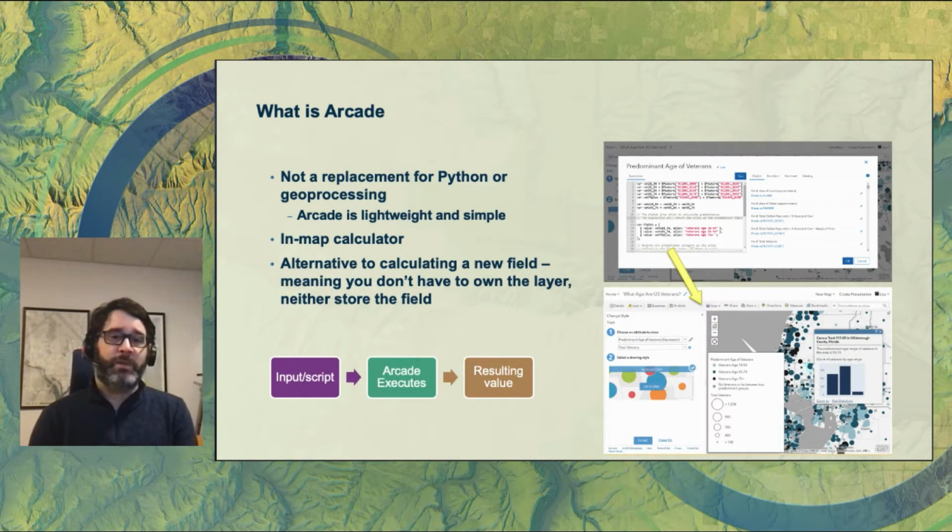Arcade is not a replacement for Python, geoprocessing, or developing standalone applications. When you think of Arcade, you should think portable and lightweight. For example, one very common scenario users find themselves in is needing to add additional fields to a dataset. Arcade allows you to add these fields without having to alter the underlying data structure. This is especially helpful when you are working with a layer that you do not own.